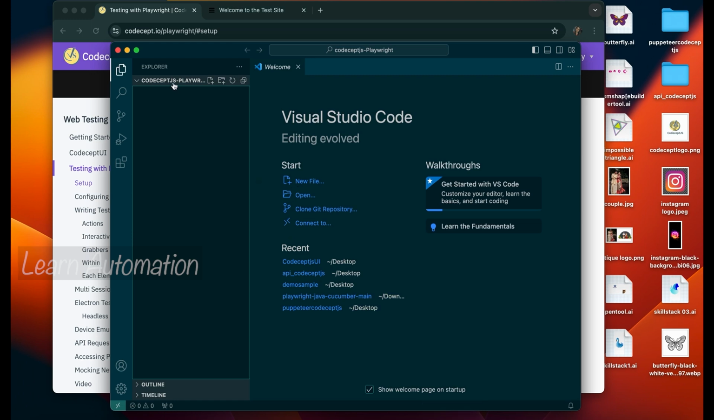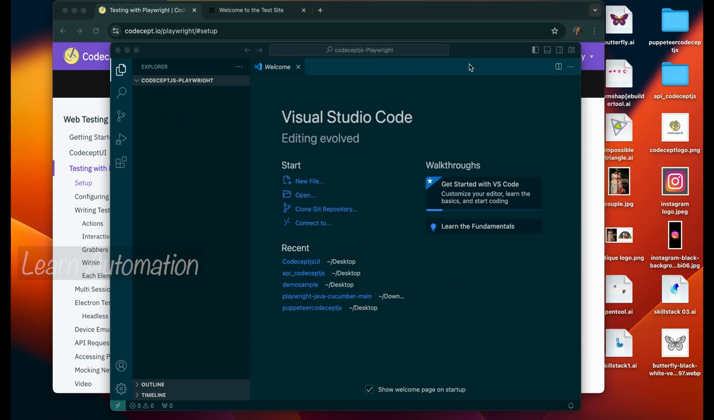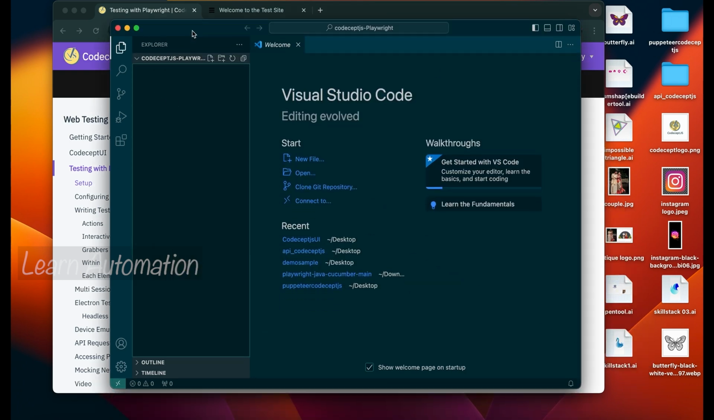I have already created one folder on my desktop here, and I have opened that in this Visual Studio Code IDE. In this video I am using Visual Studio Code as an IDE for Codeceptjs Playwright.